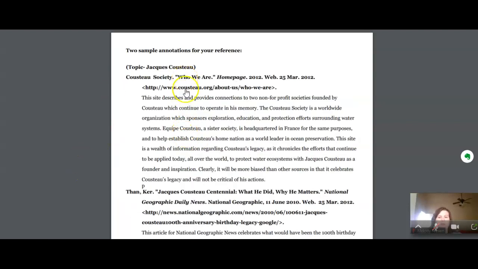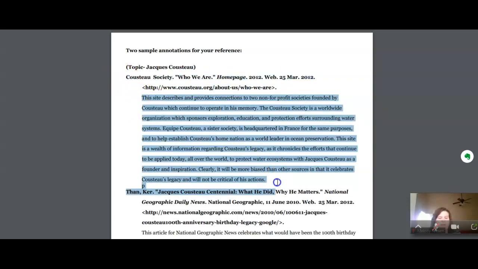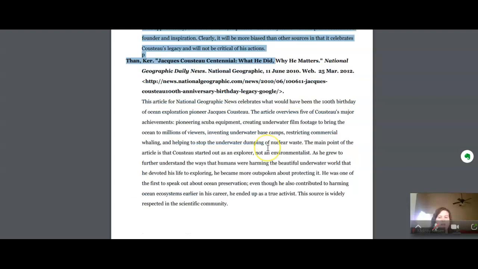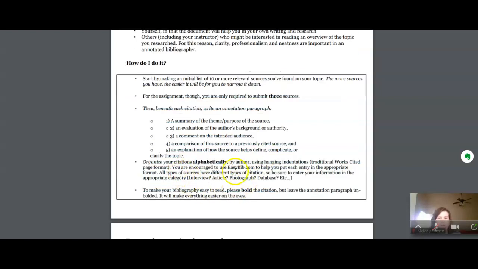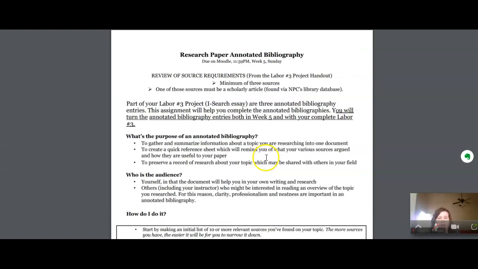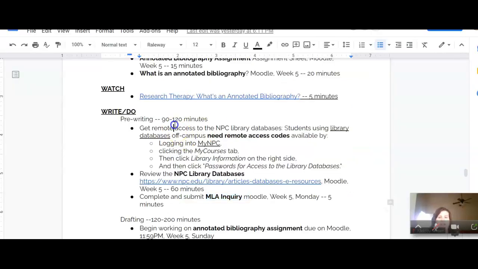And I've given you a couple of sample annotations. Citation, this is the citation part, and this is the annotation, to show you what it looks like in action. And I encourage you here to use something like ezbib.com or a citation tool to help yourself create the MLA citations. And more about how to create MLA citations is covered in this week's reading.